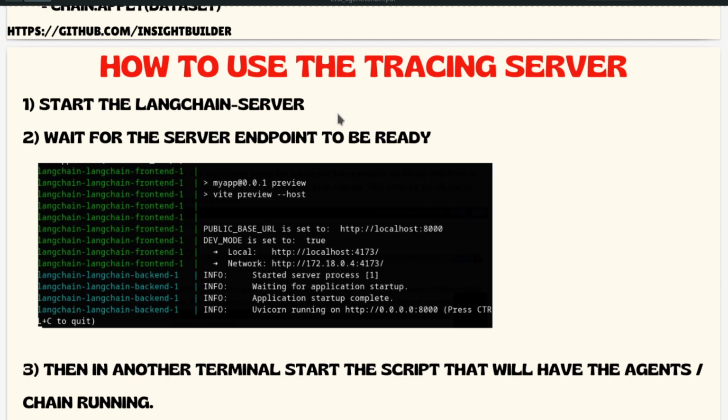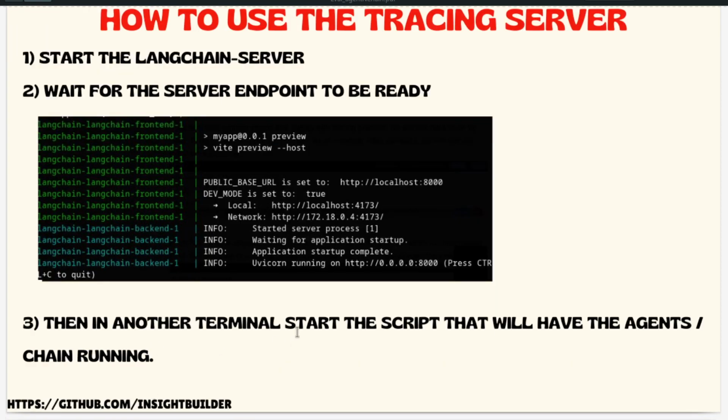If your Postgres server is not there, then it will start automatically. Once that is done, you will see this kind of output in your terminal. Then you can go to localhost and start working on it. The point here is that this terminal will be occupied by the tracing server, so you cannot use it for running any Python script. Open a different terminal and start working on the script which runs agents and chains.